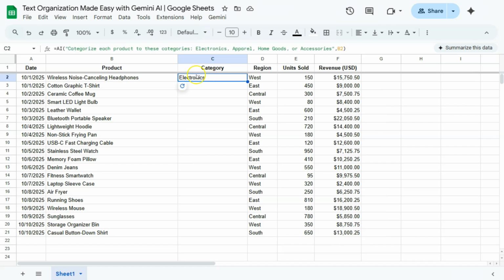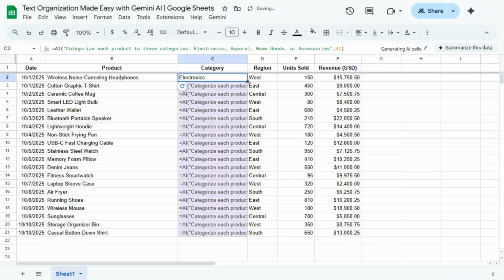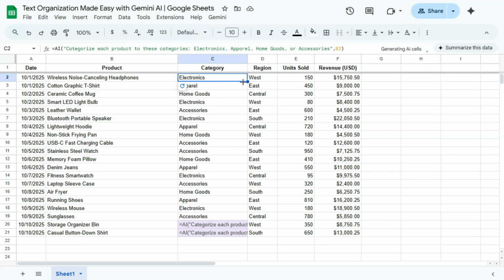And to quickly fill out the rest of our data, we can just simply double click on this bottom corner. Here we have it. Double click on that and it will fill out the rest of your data, applying the same AI prompt that we had on that first cell right there. And there you have it. So with the help of Gemini, we were able to quickly classify which category this product belongs to. And that's how you do text organization with Gemini right here in Google Sheets.